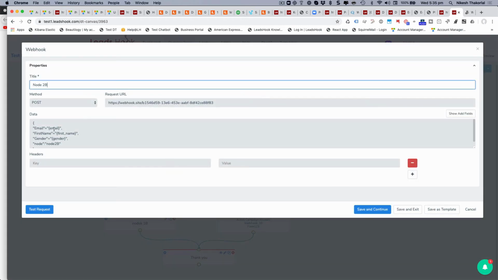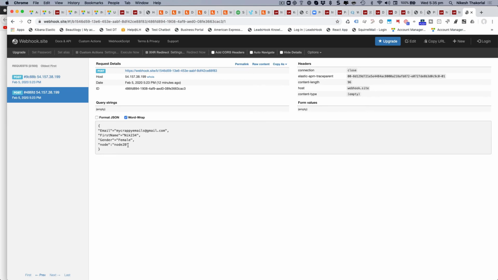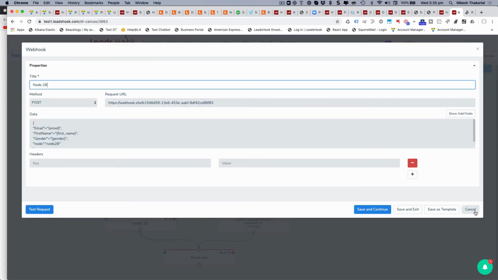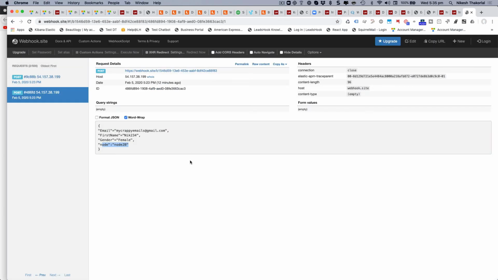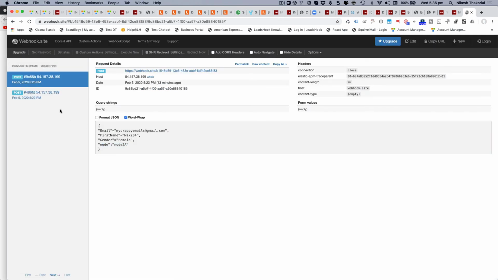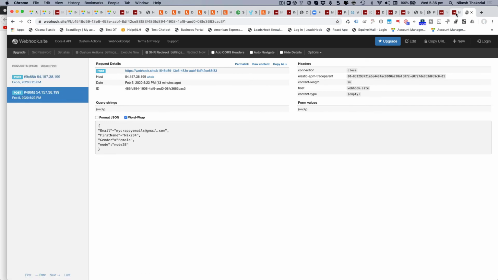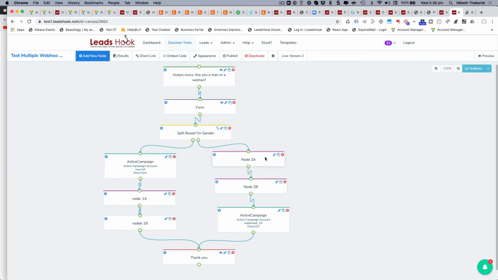I've got my email over here, my first name over here, my gender over here, and then just the static content. The reason why I'm doing this is so I can track and make sure that my API call is coming through. Because in this case, the lead is going to go through 2A and 2B, I just want to make sure that I get that right. So it's 2A, 2B, which means that they're passing through here and here.